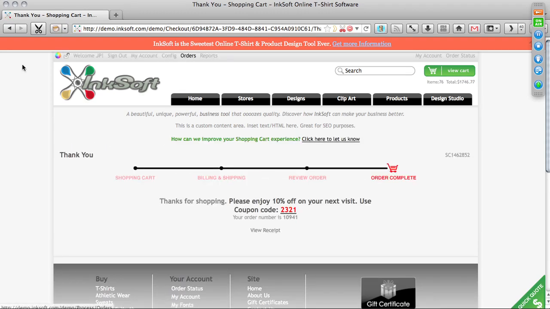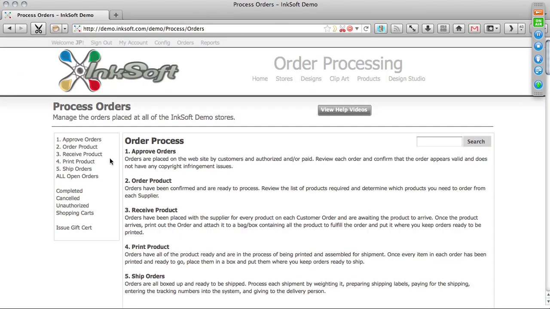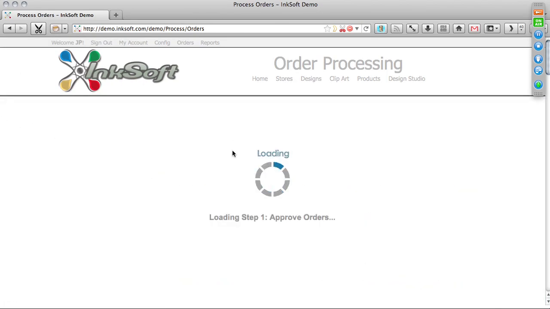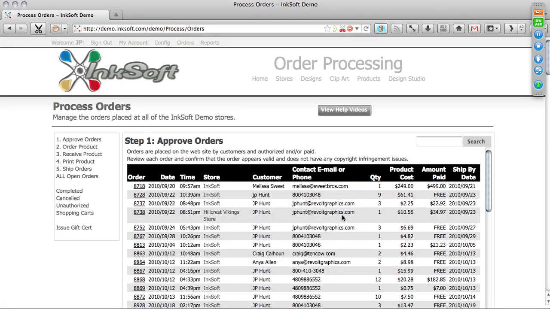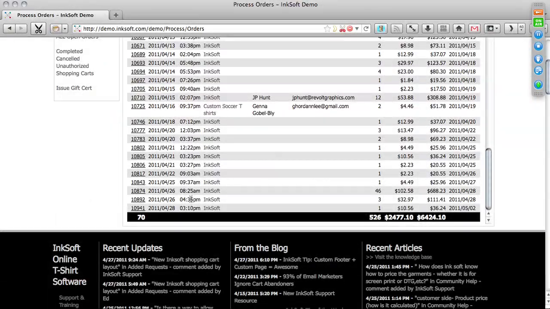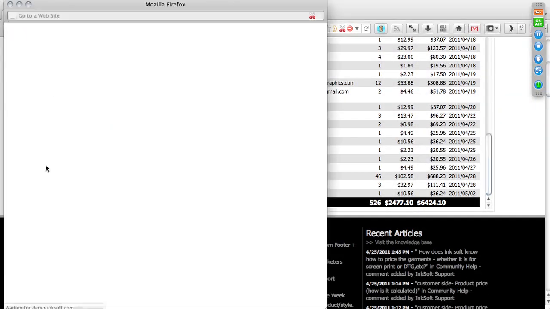So I'm going to click on Orders. And once I'm in the Order in bucket, I'll go to Approve Orders. And I'm going to scroll all the way to the bottom to retrieve this particular order that we just inputted.